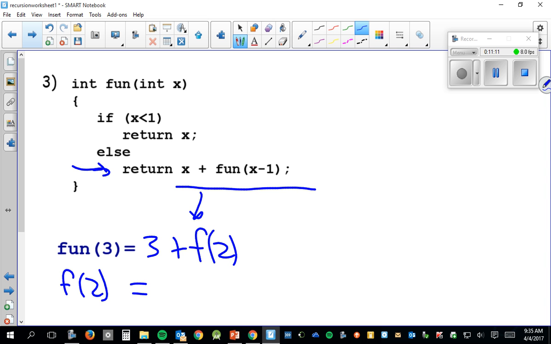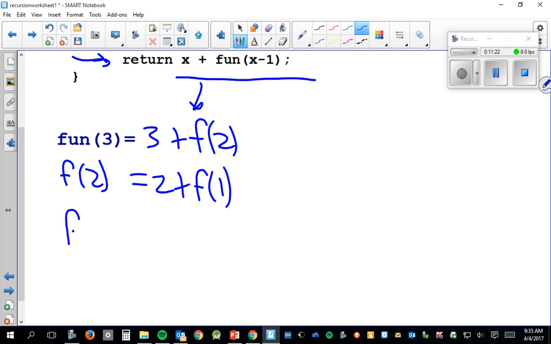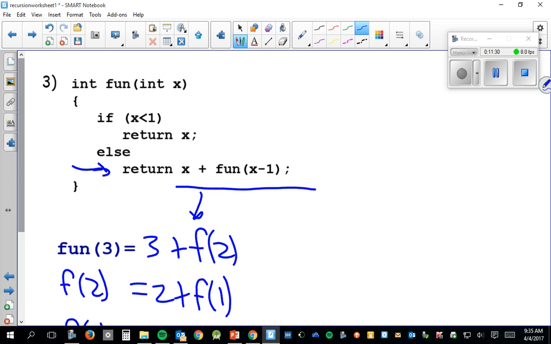f of 2, well, you start over. 2 is not less than 1, so you do the same thing. It's 2 plus f of 1. Well, once again, it can't add this until it figures out f of 1. So f of 1 is 1 plus f of 0, which it needs to figure out now. f of 0 now is just 0, right? So that ends the recursion.